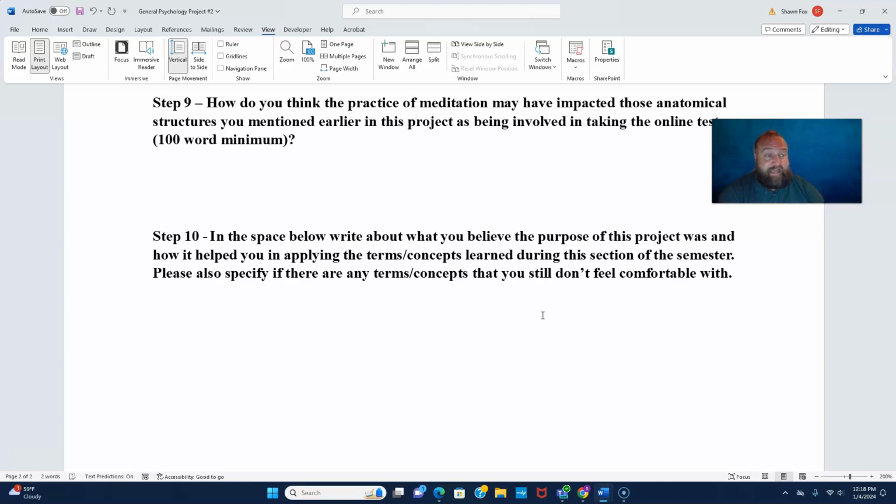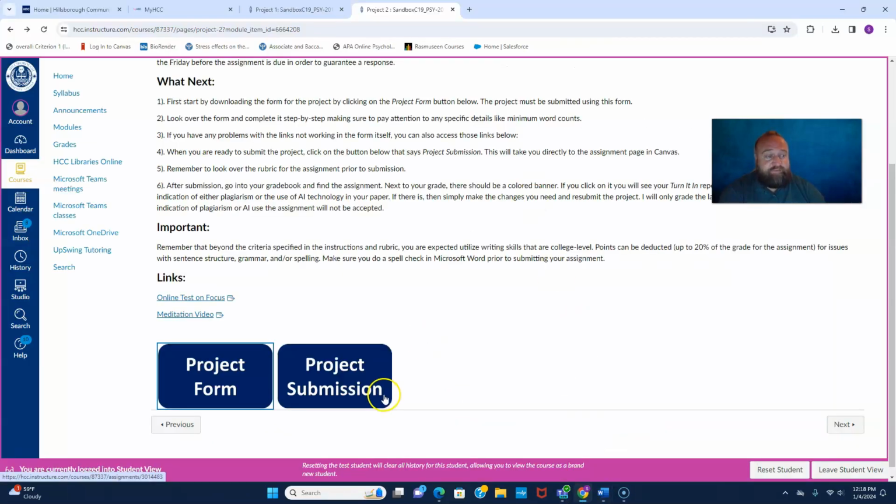And also to ask me questions. If you still have questions about anything from biopsychology, sensation, perception, states of consciousness, this is your space to ask it. There's no minimum word count, but you do have to write something here. That's one of the requirements for the rubric. And again, going back to Canvas, when it's time for you to submit this, you're going to click Project Submission.